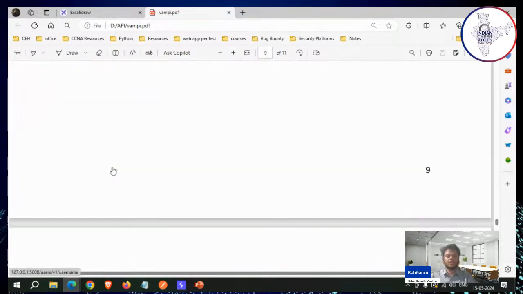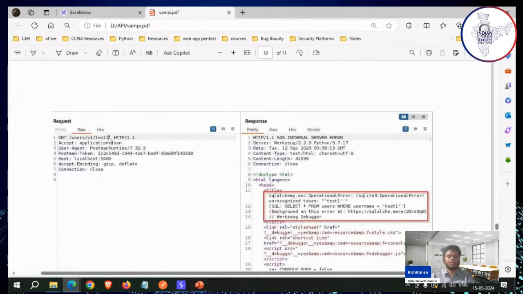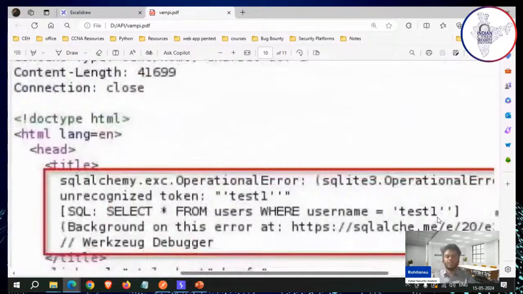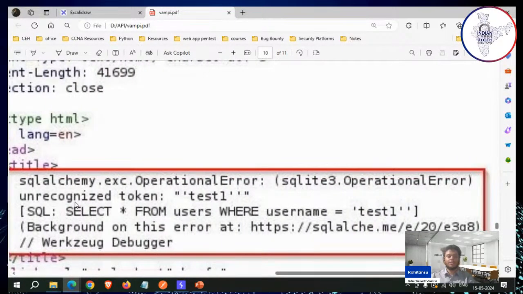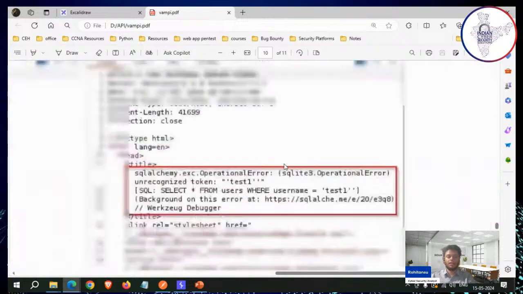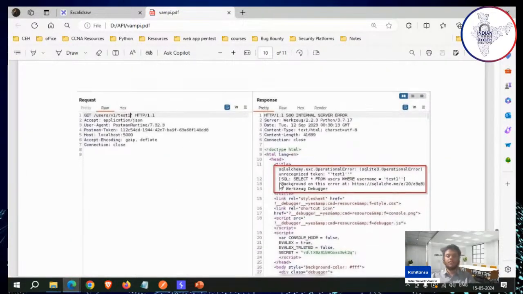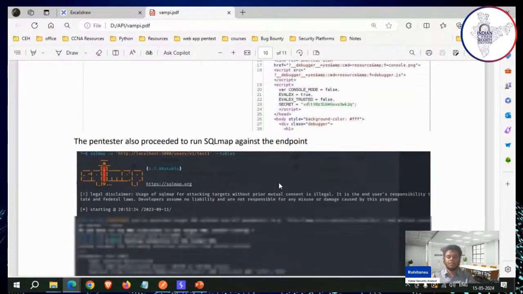SQL injection also we have found out. You try to put a single quote and look for some kind of error messages. In this case, we got an error message something like this, and as it is a vulnerable machine, we are able to get the complete SQL syntax. You see here, select star from user where username equals test1. In a secure API, we will not get this type of error output, but we will get some kind of output if we add a single quote.